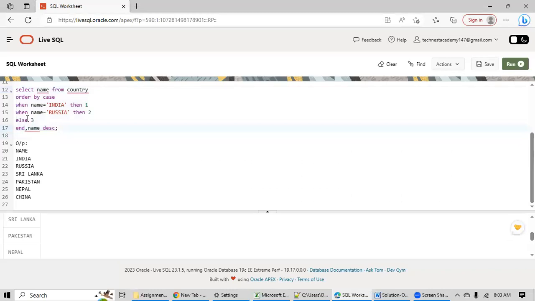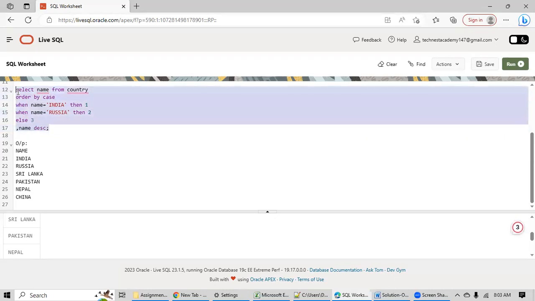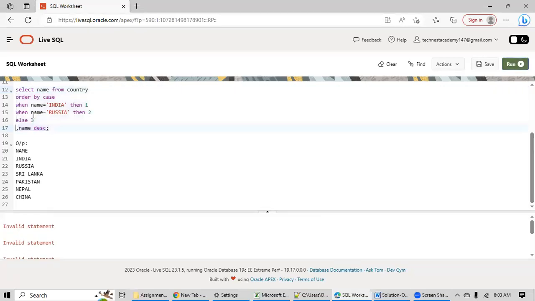I will remove end from here, and I am running this query. You see, it is throwing an error message. So wherever you use case, you have to write end. It means you are telling the SQL engine, boss, I don't have any other condition, that's all, now you can start. Hope it is clear.